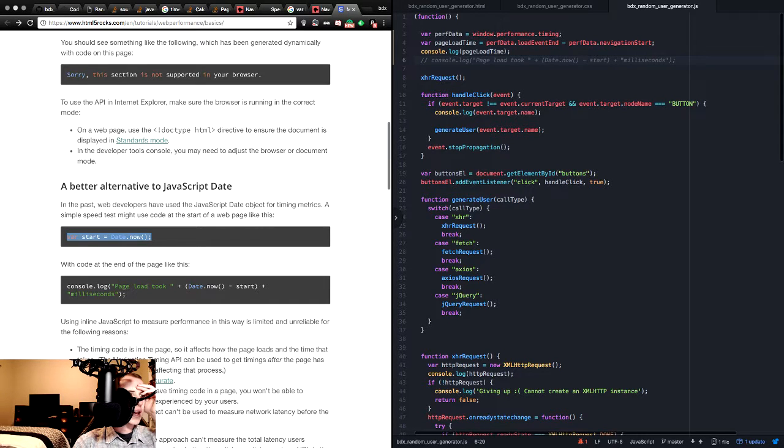Oh, I missed the bit. In the past, web developers have used JavaScript date objects for timing metrics. A simple speed test might use code at the start of a web page like this, variable start equals date now, and then with code at the end of the page like this, console log, page load took, date now, the more updated time, minus start is milliseconds. How fascinating. That's what it was. I missed a step. I missed a beat.